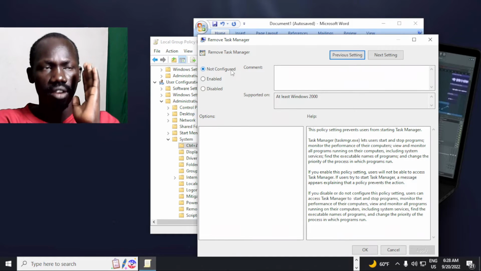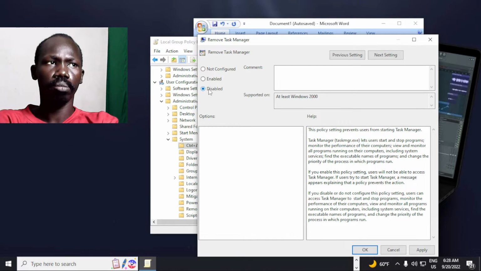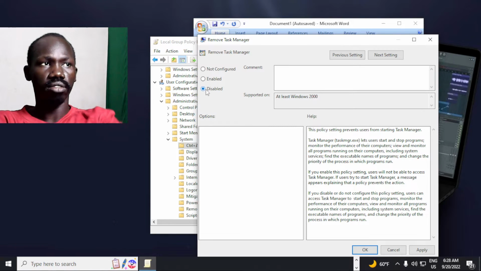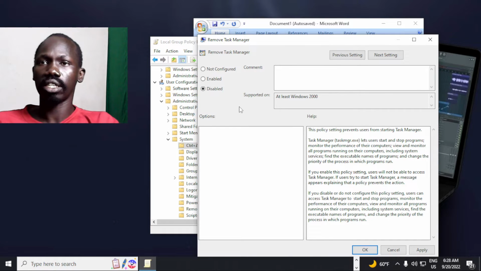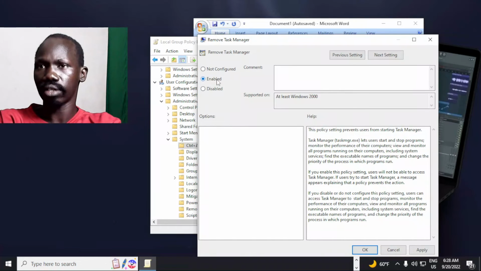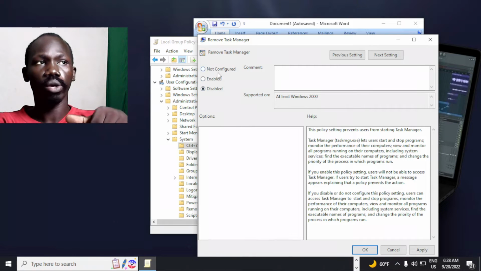If you find that your computer is set to Disabled, like I already put it here on this radio button, it means that your Task Manager or these Alt+Delete+Ctrl keys are being disabled on your computer. What you have to do is simply put it to Enabled, and then you can apply, or simply click OK and restart your computer.